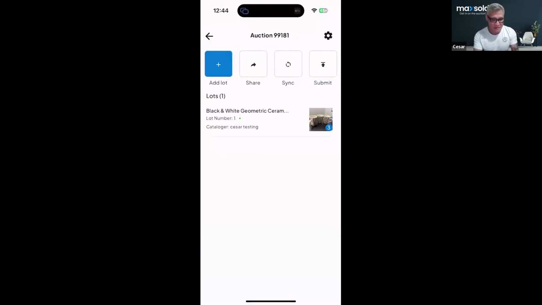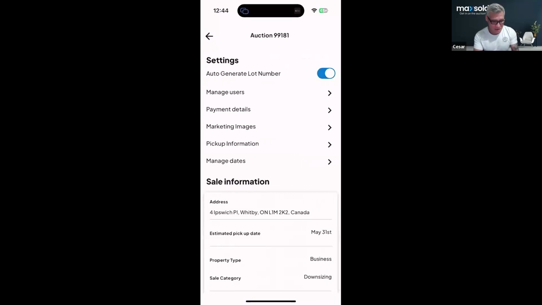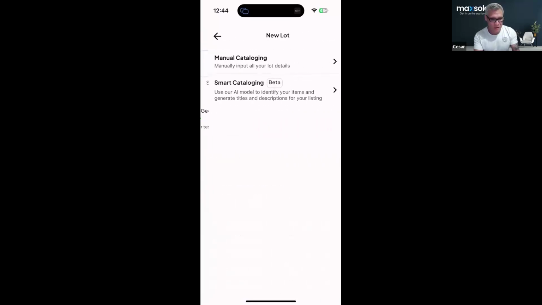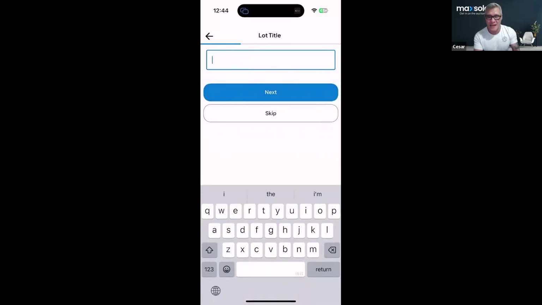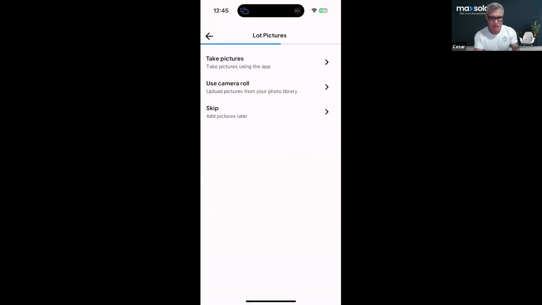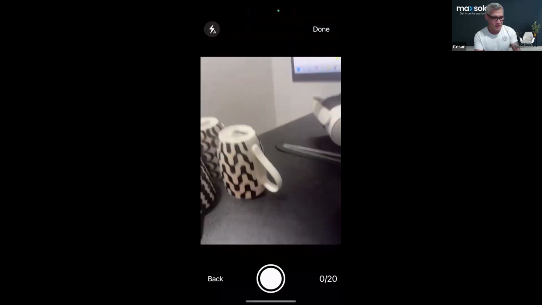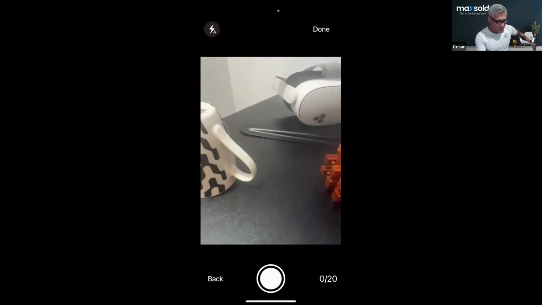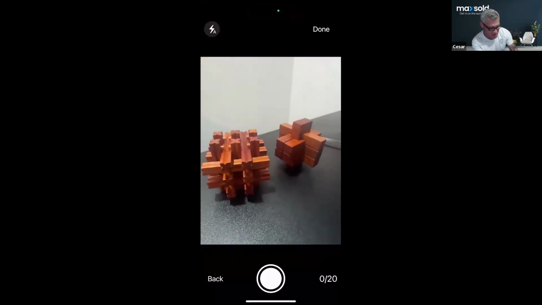So what I'm going to do now is let me see here. Oh, no. What am I doing? Oh, there we go. So what I'm gonna do is I'm gonna skip the title. So I'm going into manual again. Skip description, skip. So I'm just gonna take photos. Okay, so now just gonna move these out of the way. And yes, that's my half-eaten apple that I was eating on the side, if you saw that.